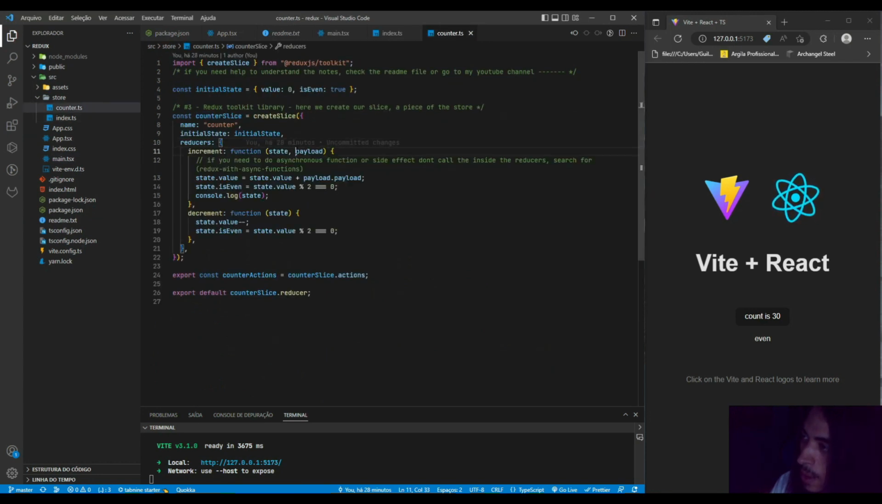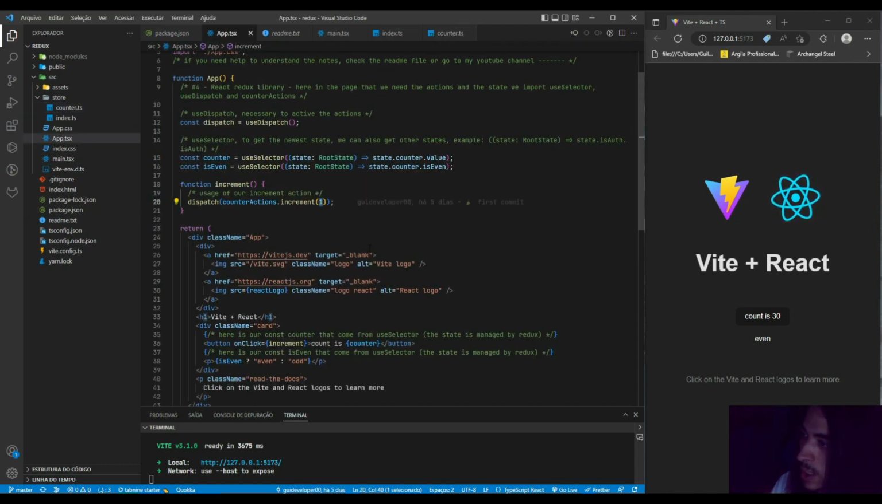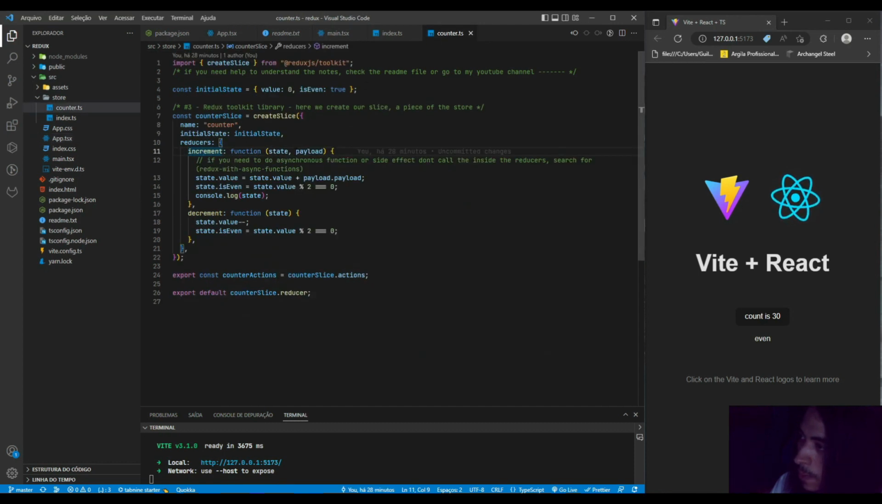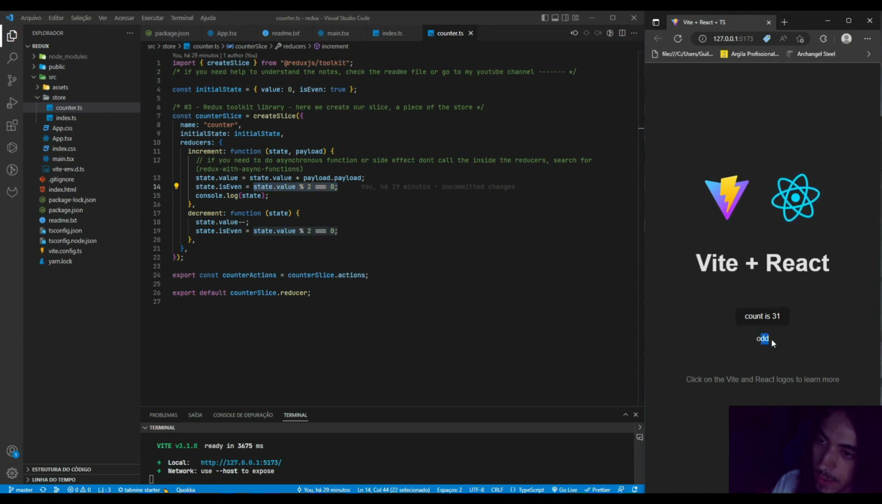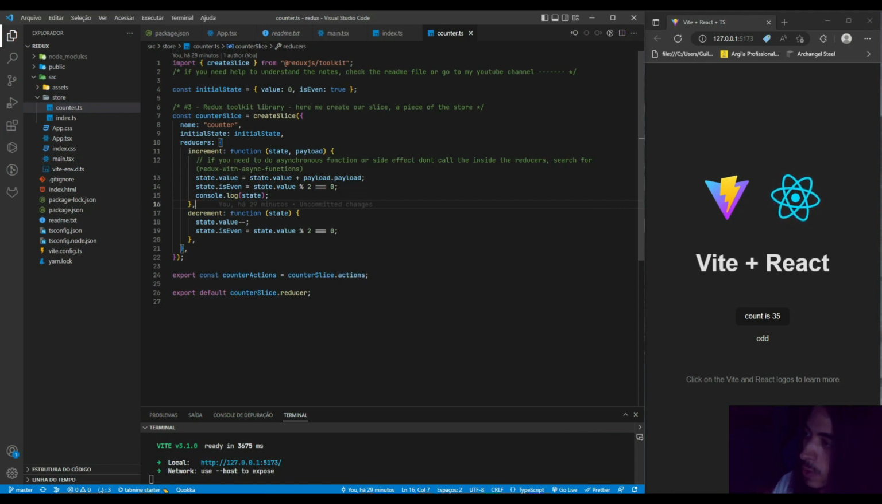So here, payload, I'm calling this counterSlice and calling increment, in the app, counterActions.increment, I'm passing my payload here. So payload, state.value equals state.value plus payload. I'm receiving my payload here. So I'm incrementing by 1. And state.isEven is a logic here, just to show if it's even or not. And then I'm console logging my state here, but it's not necessary. It's just to show you.